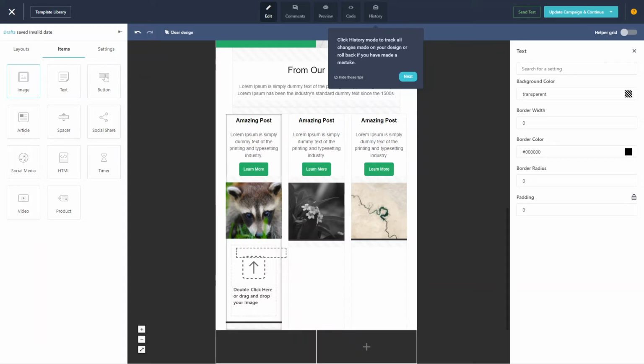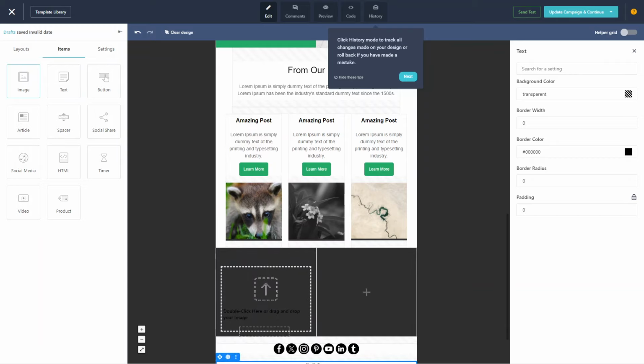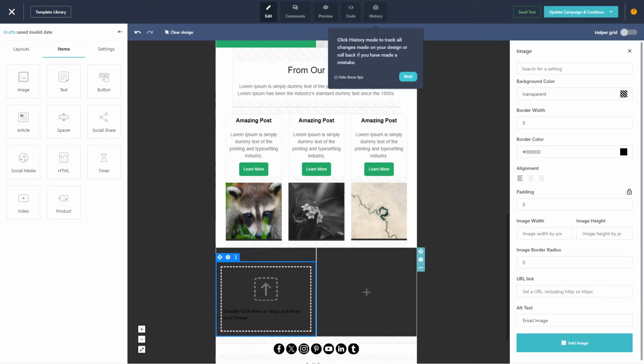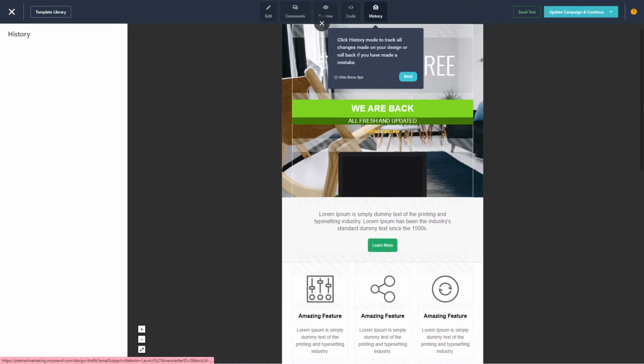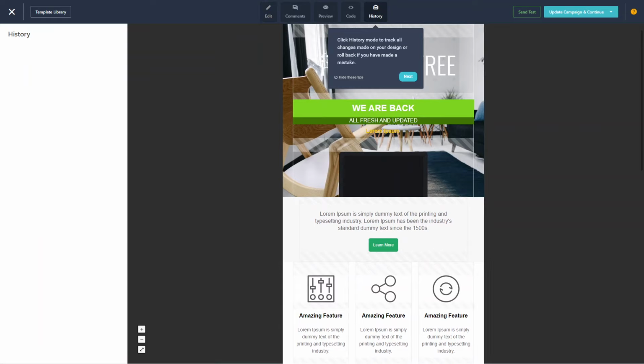And I can add some image as well, and just really kind of play around with it. They do have a section with history, so you can look at your previous design histories and go back to some previous histories as well, and roll back on any changes.